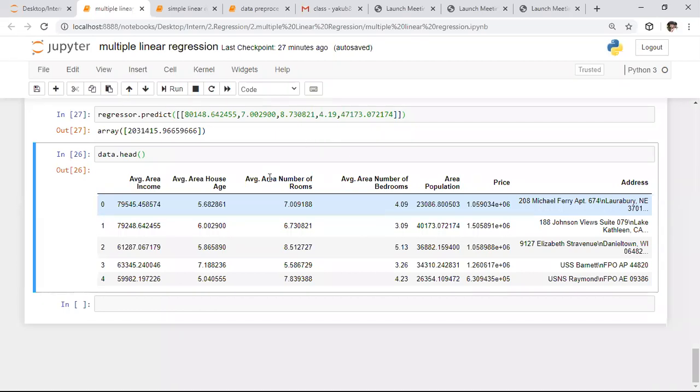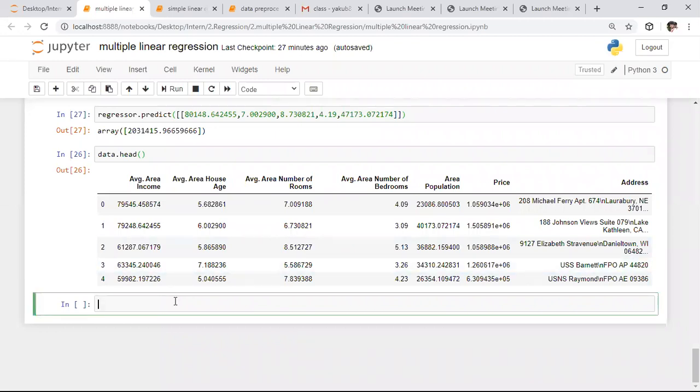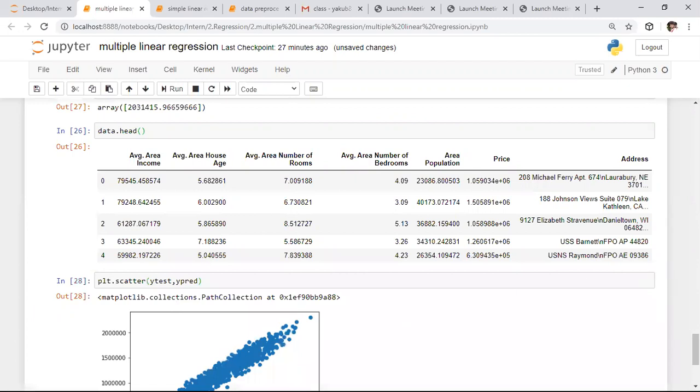Whereas here, if we want to plot the graph, we need to consider each and every parameter on the x-axis at a time. To avoid that problem, I am simply applying a scatter plot, so I'm saying plt.scatter. In the scatter plot, we plot the graph between the test data set and y_predict. If you observe that graph, it is a beautiful graph.